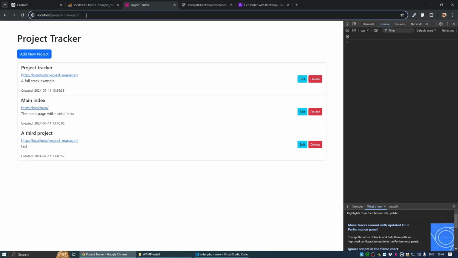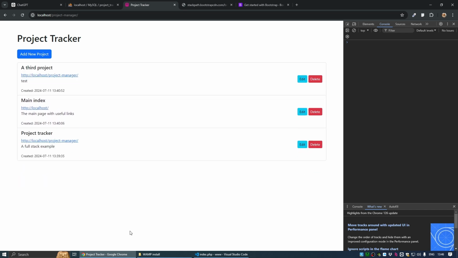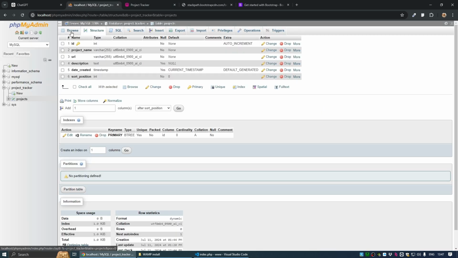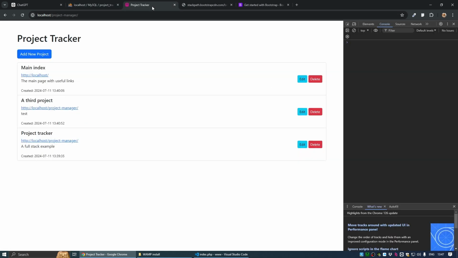Now that's done, I've added another project and we'll give it another try. This time the order is changing and when we refresh the page, the sort order is maintained. If we take a look at the database table, we can also see this is now populating with our entries and the sort order is recorded. And this is a basic full stack application.